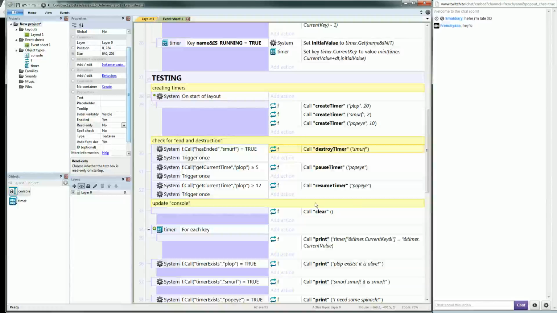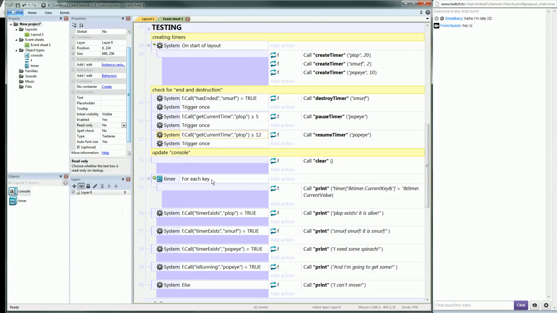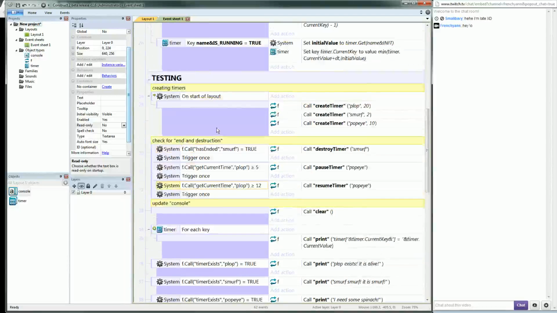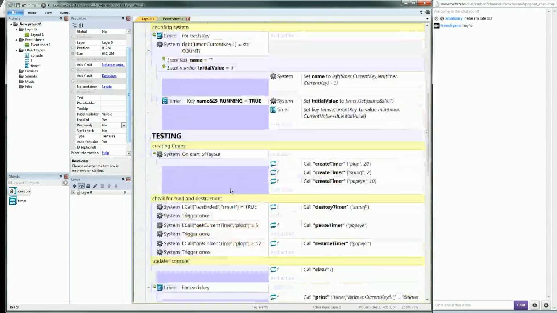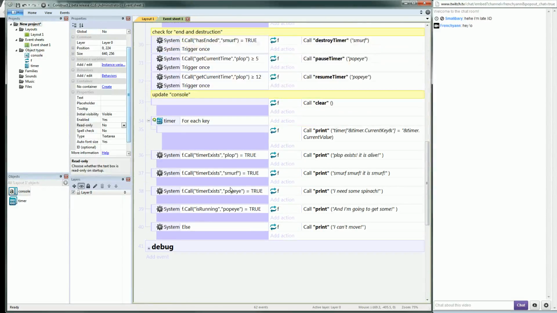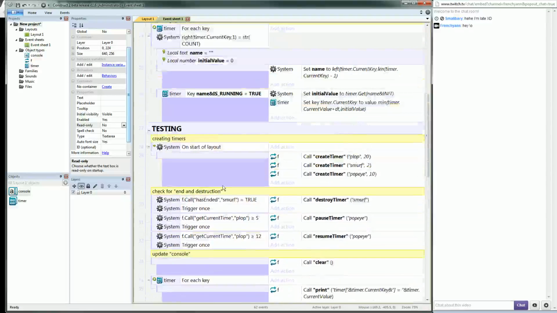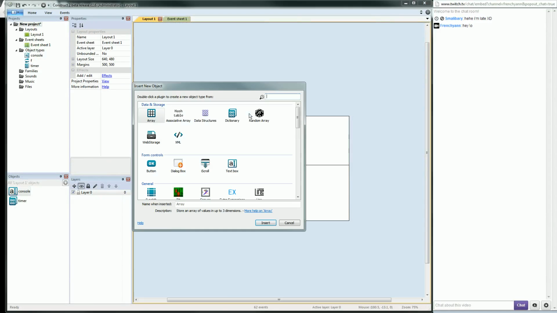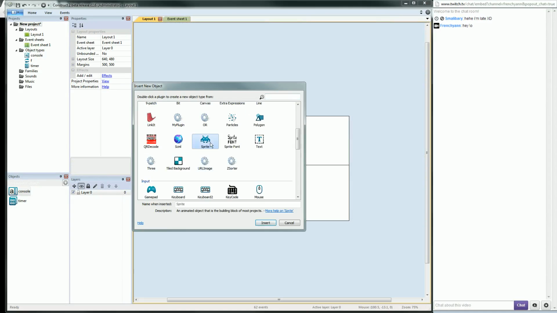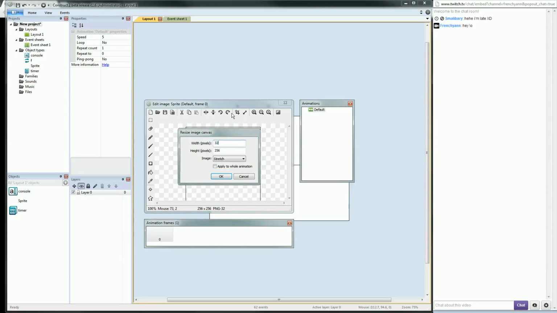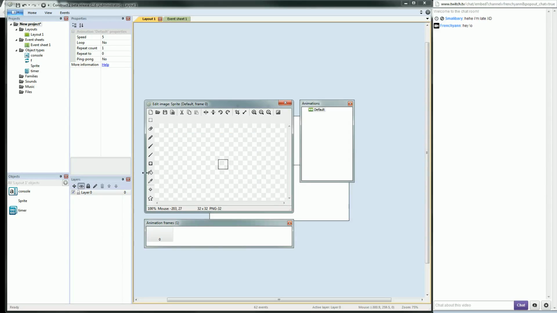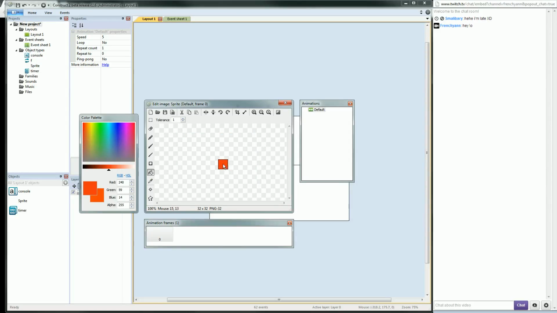And let's see. There's one last thing. What you can do by having access to the initial time is get a percentage, and it's really handy to have them to do stuff like, let's make a little sprite.